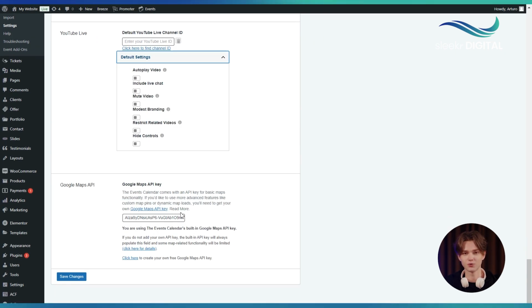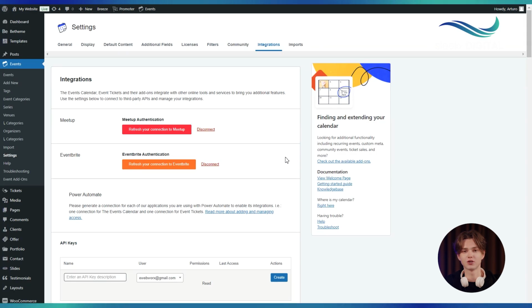If you want to connect Google Map functionality or more advanced features like custom map pins or dynamic map loads, insert the Google Map API key here. By doing this, click on Save Changes. This integration and customization makes the Event Calendar Pro highly versatile for any website. Whether you are running a business or community site, you can easily adapt it to meet your goals.